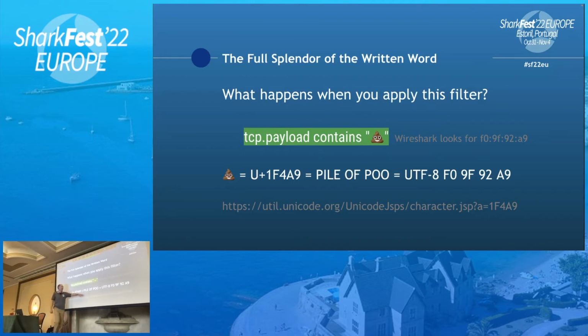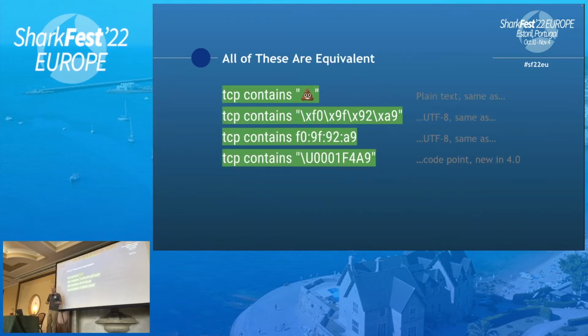So if you apply this as a filter, Wireshark will look for F09F92A9 on the wire. Going a little bit further, if you want to look for text, you can look for the actual text between quotes. You can also look for the byte values that make up your text between quotes. If you use \x as a prefix for each byte, you can escape it that way. Outside of quotes, you can also just put your byte values between colons like you would match any other byte value on the wire or MAC address or whatever.